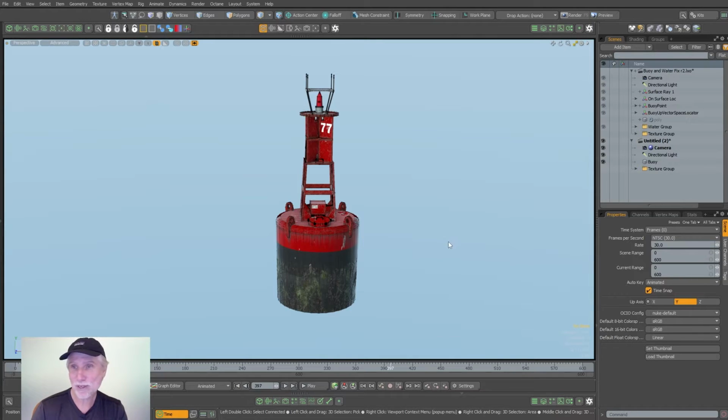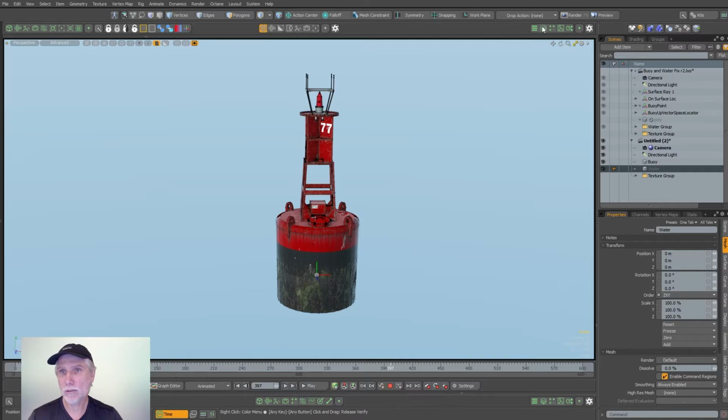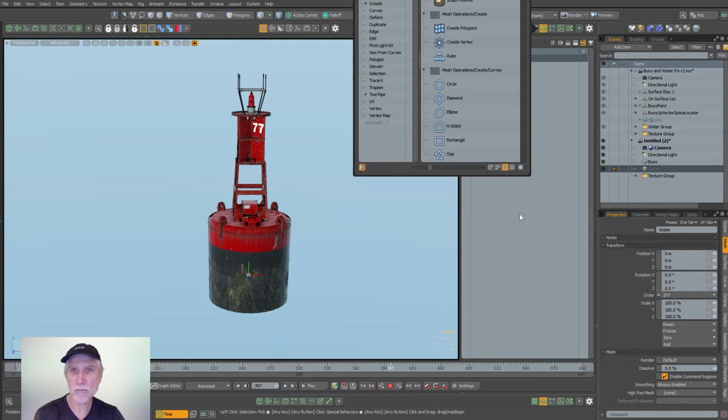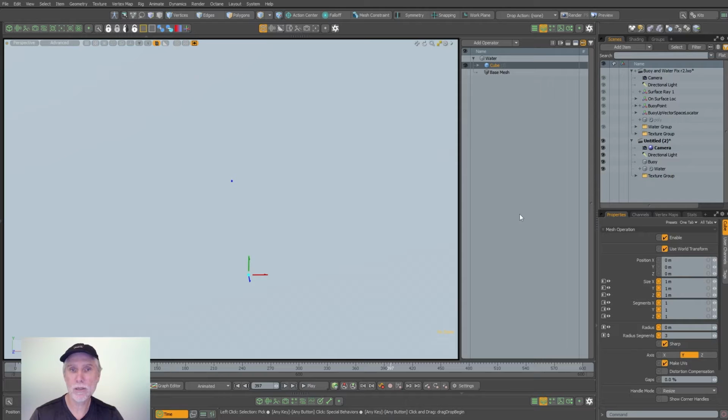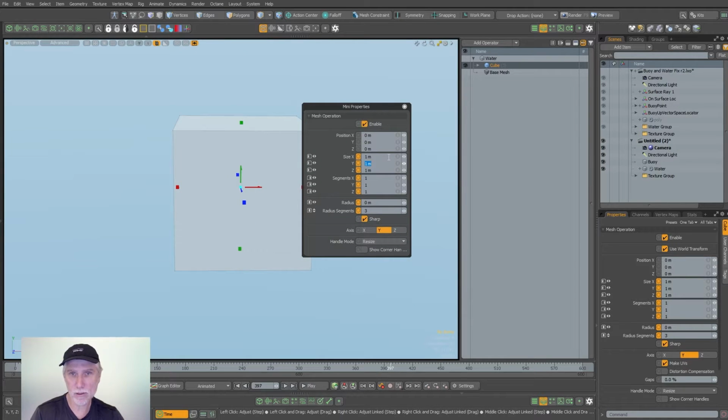So let's make some water. I'm going to press N for a new mesh item, hit enter, and type in water. Just call it water, and then let's just do a procedural water. So type tab and then cube, and then pop open your mini props and turn size of Y to 0 because we do not have a plane primitive in MODO, which would maybe be nice to have.